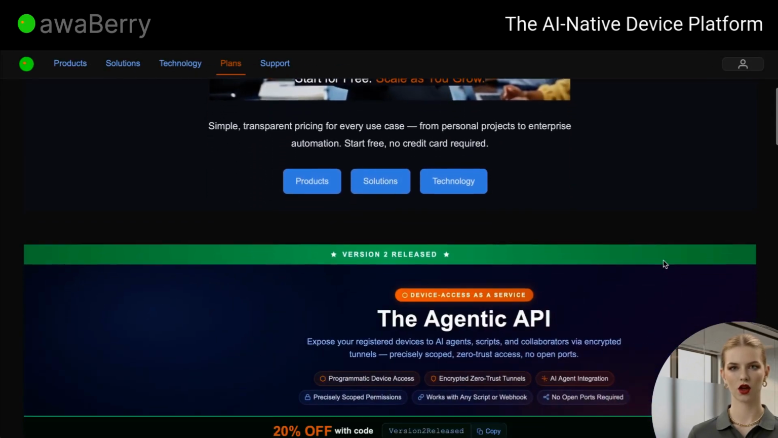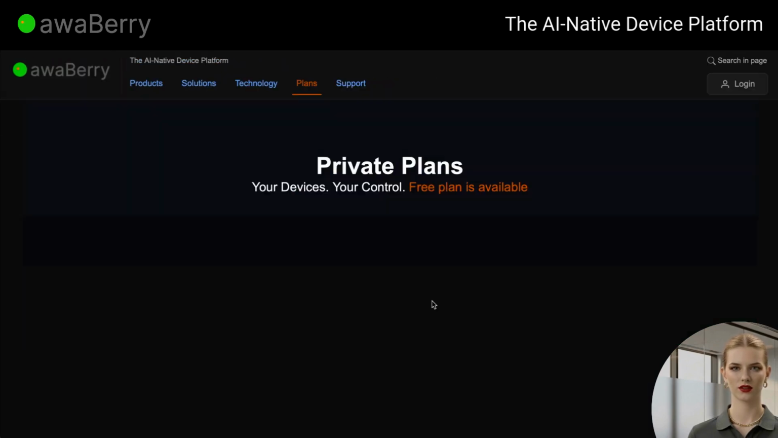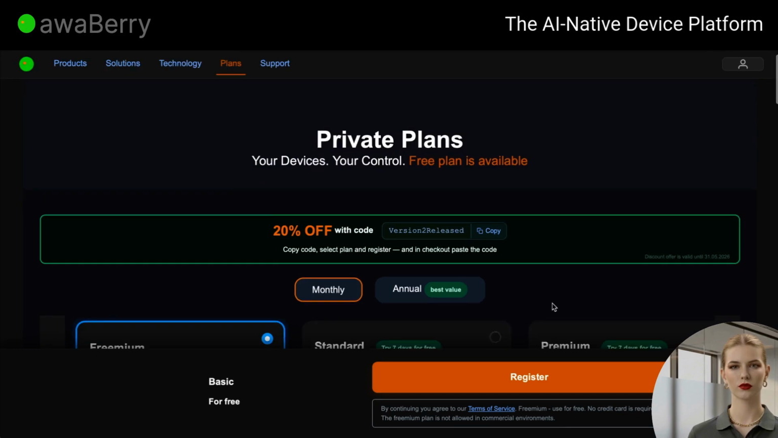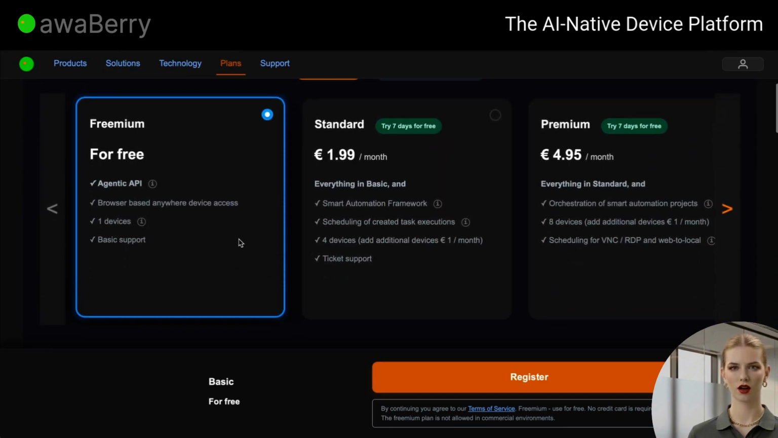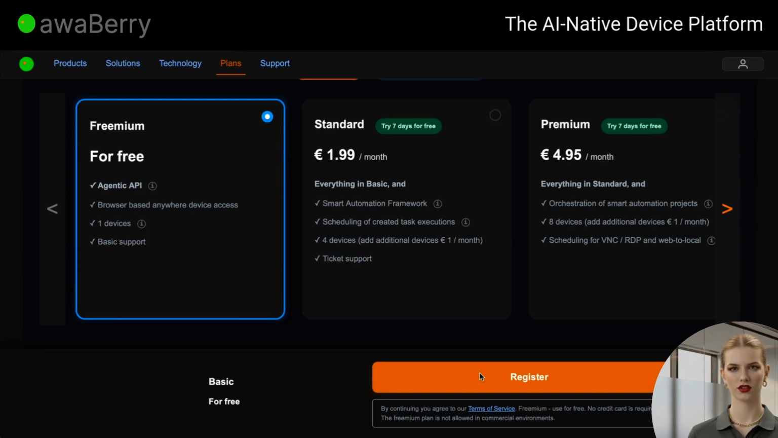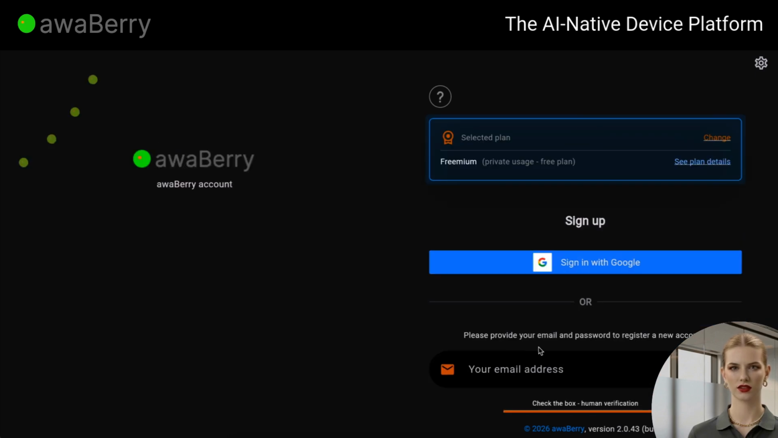Click on Plans. We offer plans for commercial usages and plans for private usage. For this tutorial, we will use the private freemium plan. It is free of charge and does not require a credit card. Select private usage. Select your preferred plan. I select freemium and click on Register.